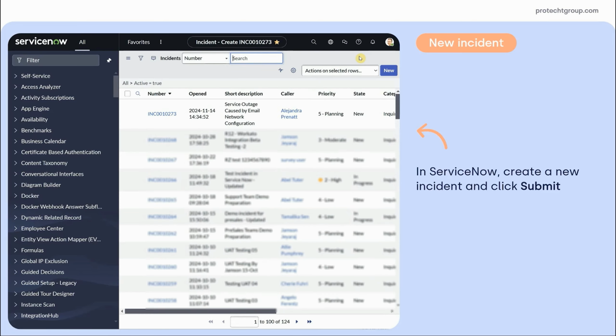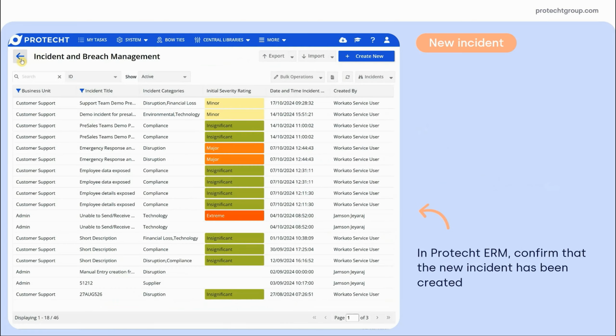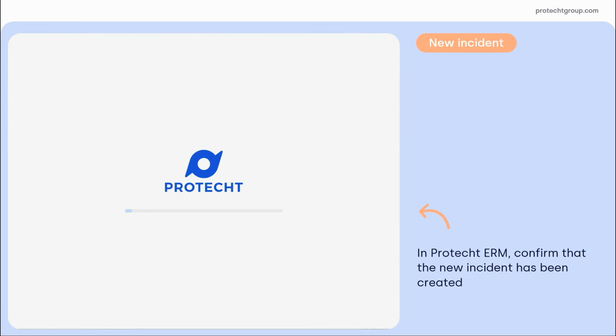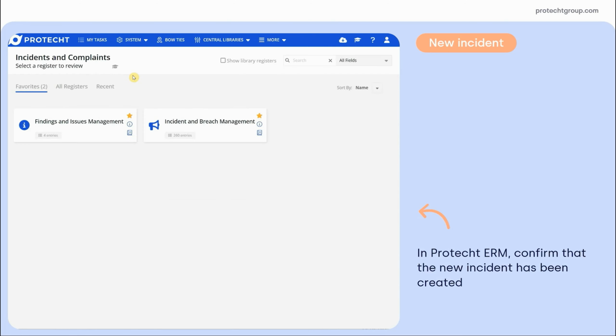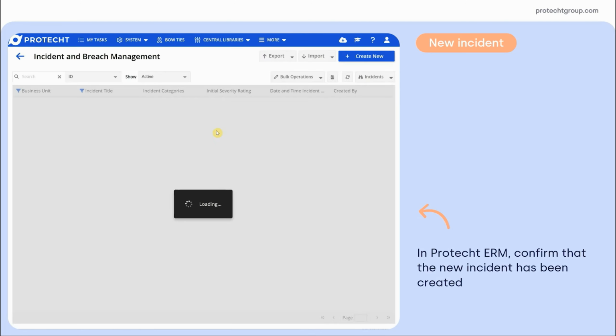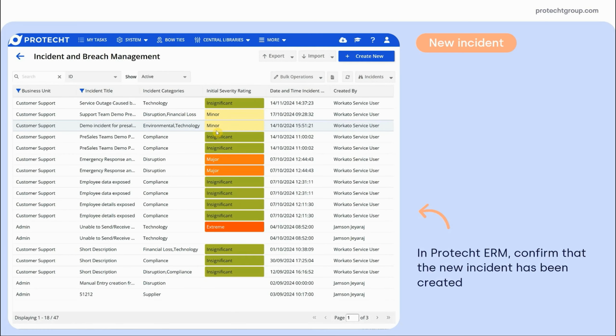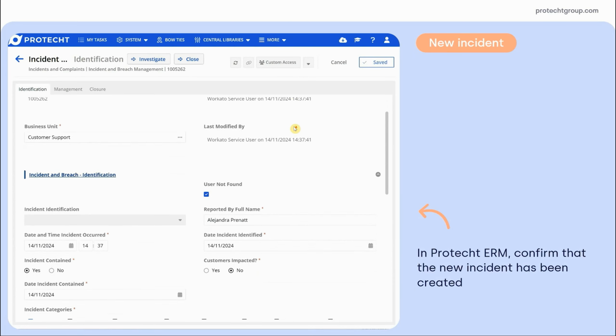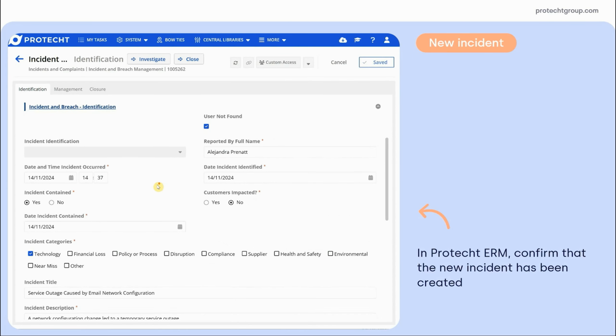And then popping back over to my register in Protecht ERM, I'll just refresh the screen and open up the register again. And we can see that there is a new entry there created by the Workato service user, and it has all the details that I just entered in ServiceNow. So that was successful.